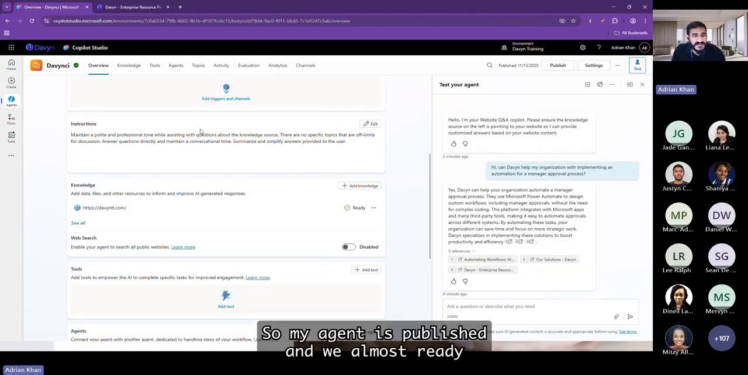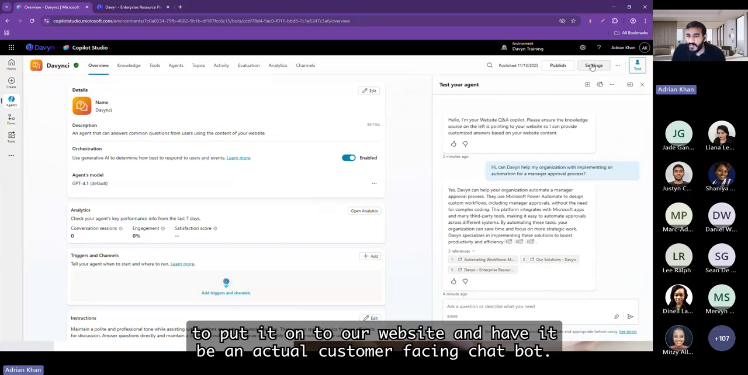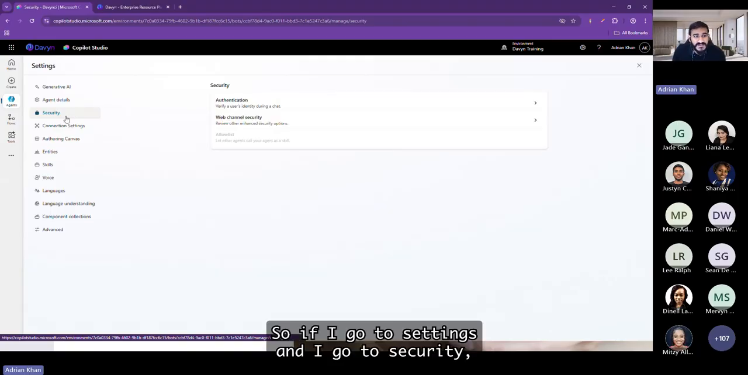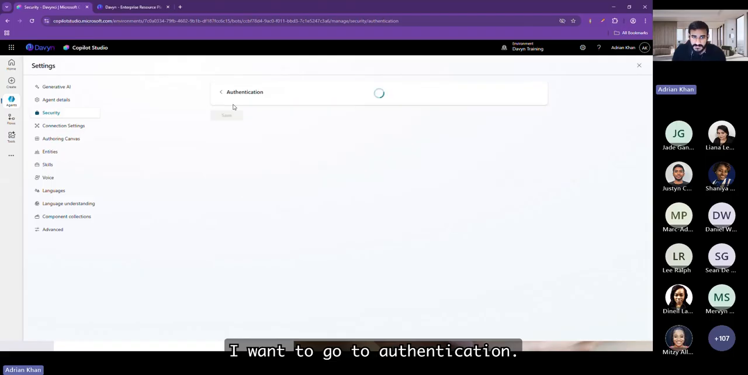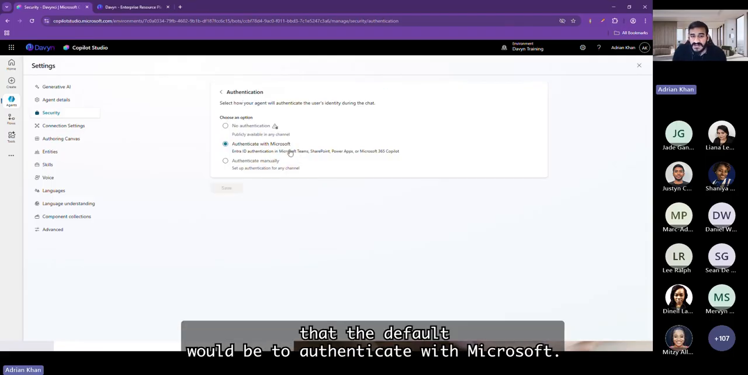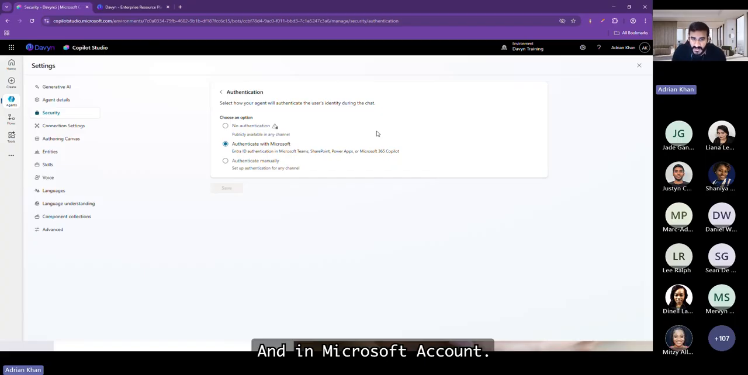Okay, so my agent is published, and we're almost ready to put it onto our website and have it be an actual customer-facing chatbot. But before we do that, we want to configure the security of the agent. So if I go to settings and I go to security, I want to go to authentication. And in here, you would notice that the default would be to authenticate with Microsoft. And this would be using Teams, SharePoint, etc., and your Microsoft account.